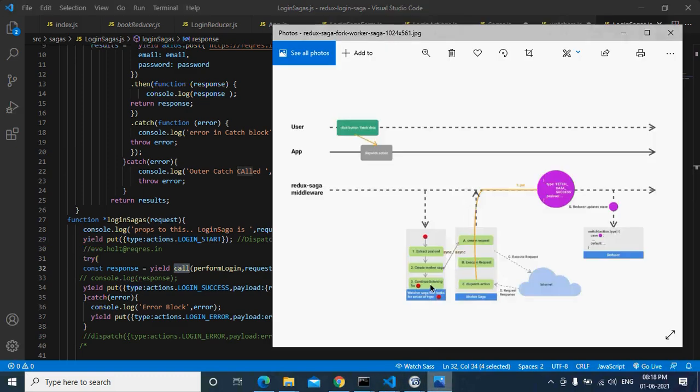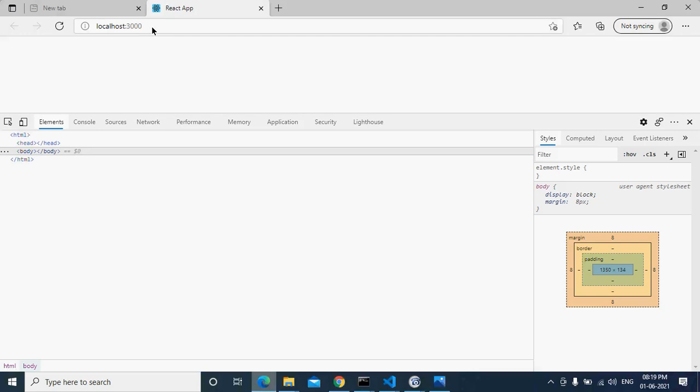If you see, the worker saga creates the request and executes the request. Once the request passes, it dispatches an action saying fetch result success or login success. If it is success, it is going to update the state information in the reducer. Once the reducer updates, the store will automatically get the updates. Okay, clear?